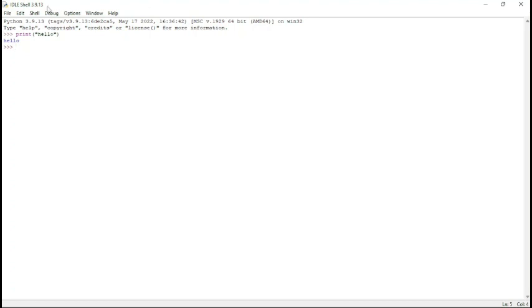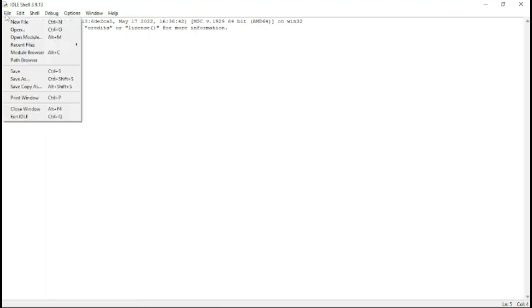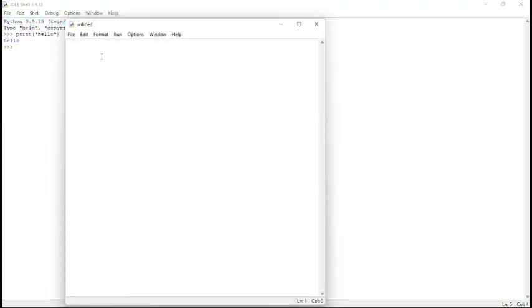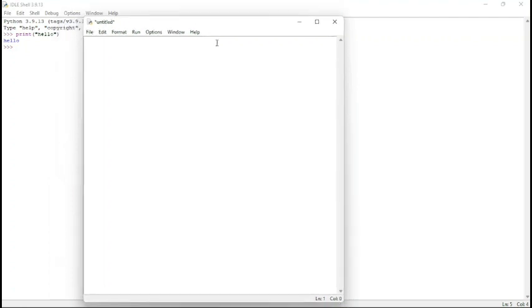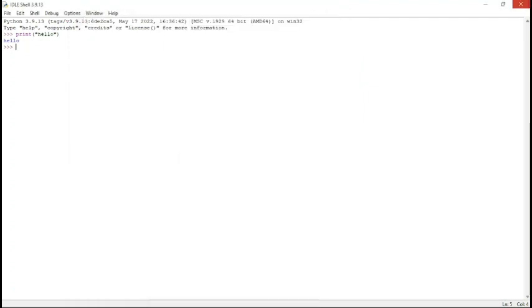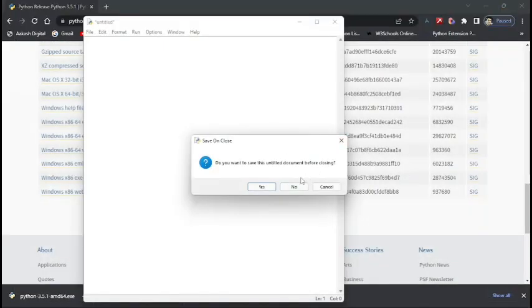So you may also use this IDE as well. If you click on File, New File, then you can program here, just like this. It's just a text editor. But we do not use this. We are going to use Visual Studio Code, because it makes the job very easy. Yes, it makes the job very easy. Let me show you.